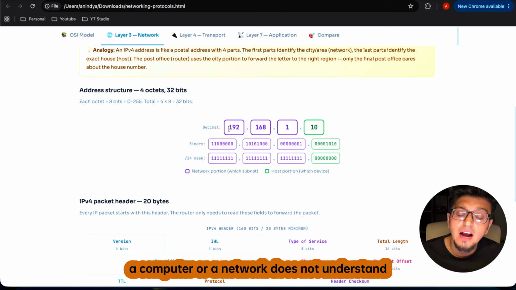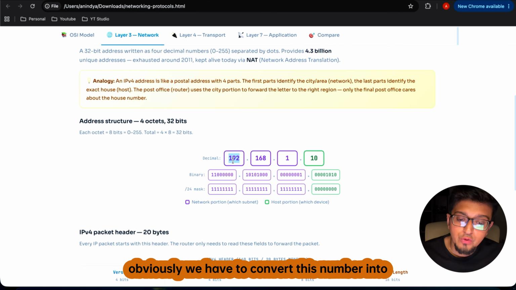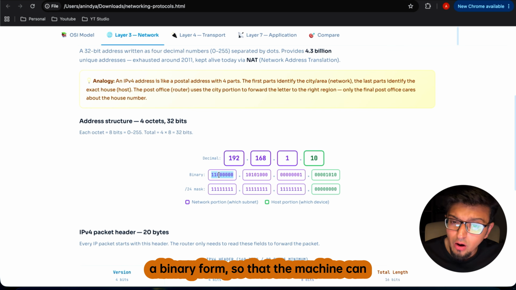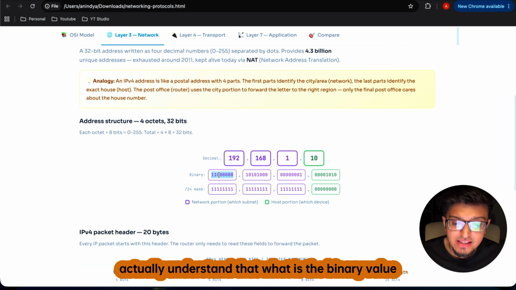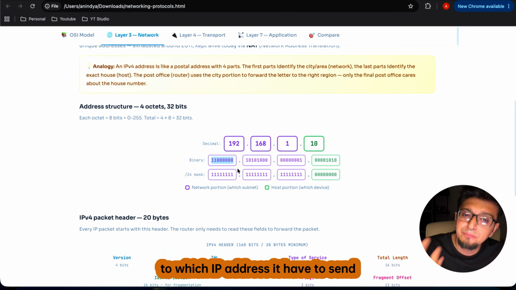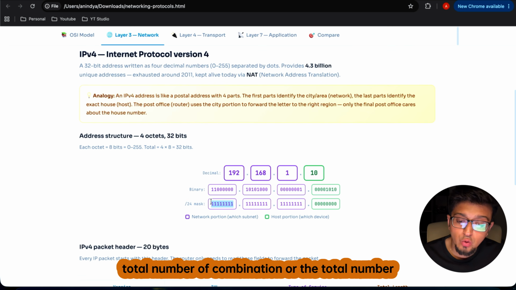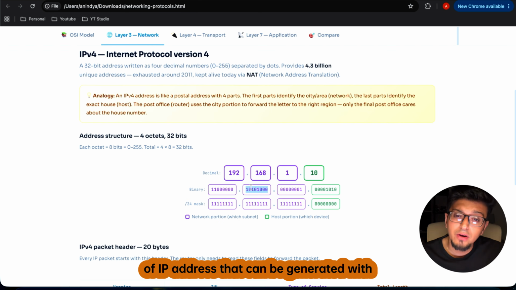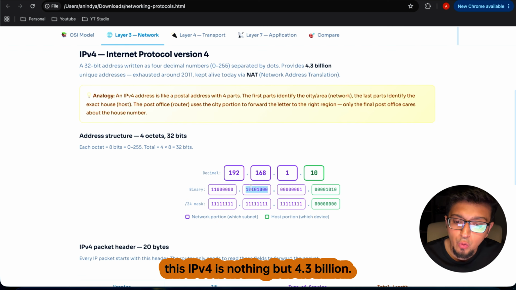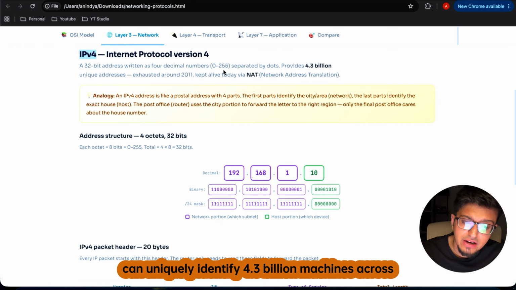Obviously, since a computer or a network does not understand a decimal number, we have to convert this number into binary form so that the machine can understand the binary value of this 192 and decode to which IP address it has to send the data. And as you know, a binary digit can be 0 or 1, so the total number of IP addresses that can be generated with IPv4 is 4.3 billion. With the help of IPv4, we can uniquely identify 4.3 billion machines across the globe.